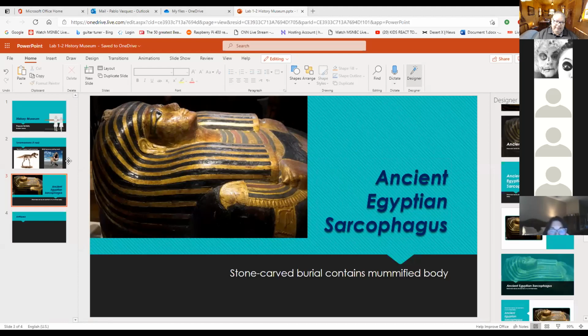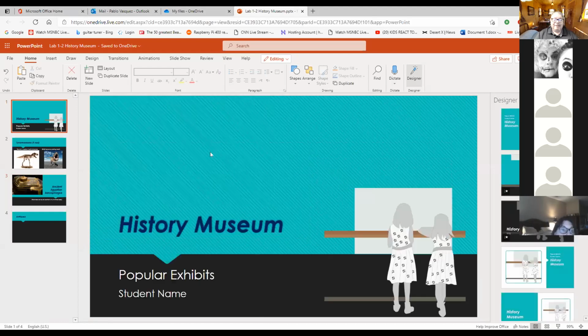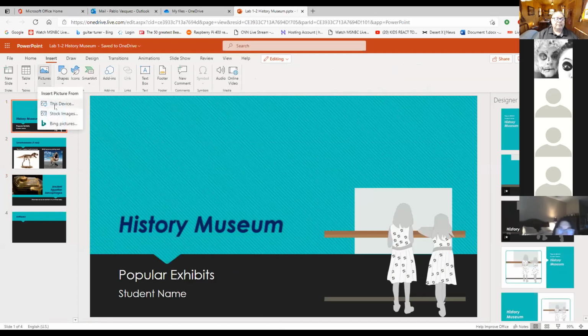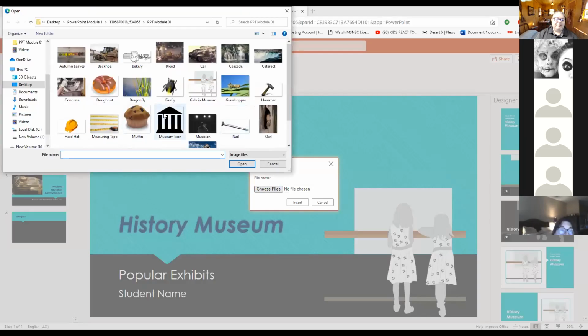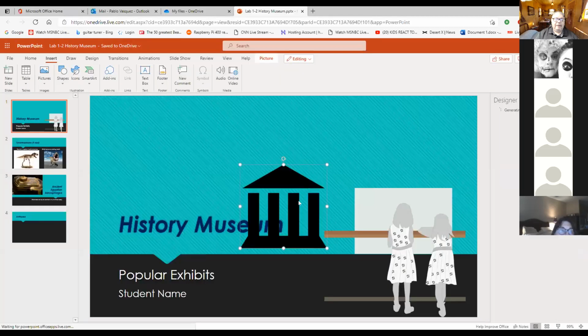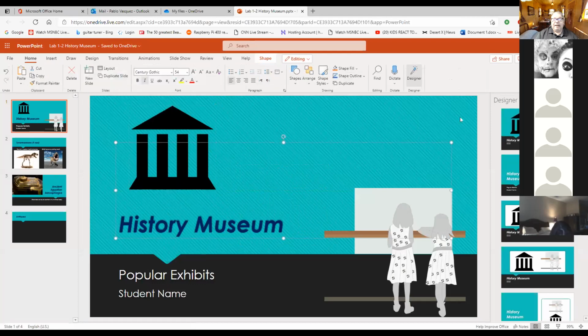All right, look at slide number 1. I actually missed one picture. Let's go back to slide number 1. We're missing the picture of the museum. So it's something like this. Let me get it from my files, and you can find something similar. It's called museum icon. It goes right over here. That's what we were missing.